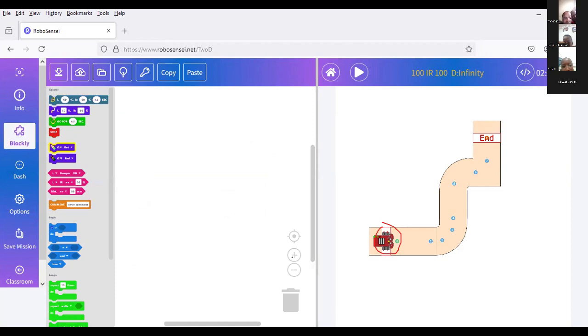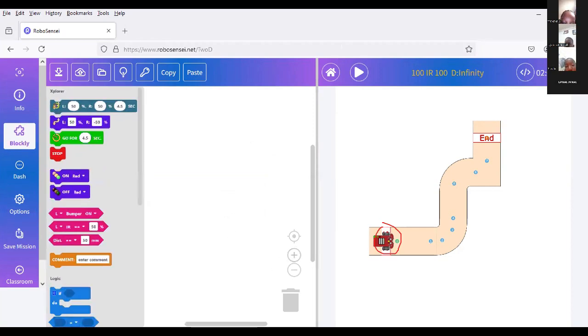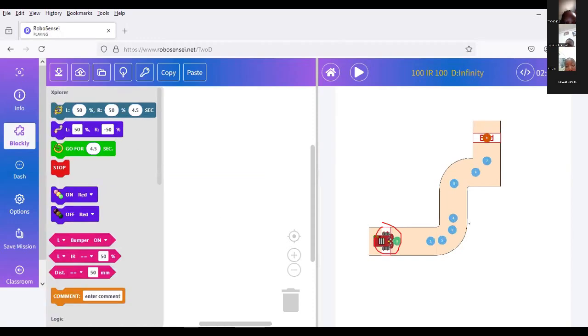I'm trying to magnify that screen. So just be patient. Okay, my screen is magnified.